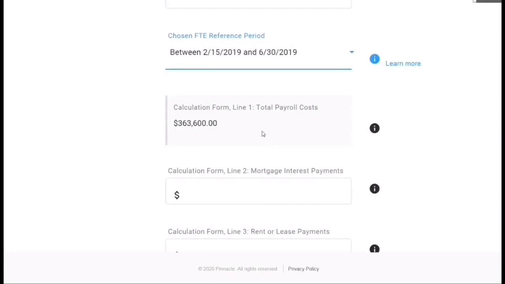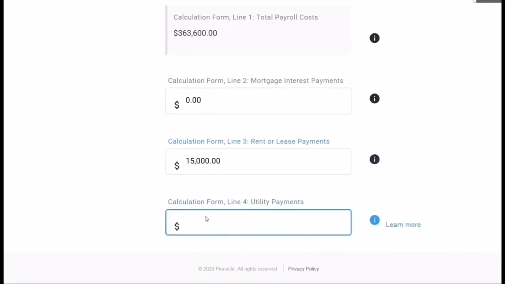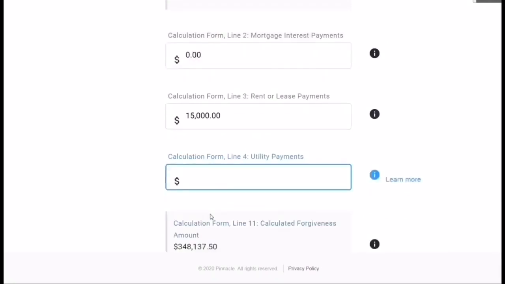Line 1 for total payroll cost will come from your calculator. In this section, you will enter any mortgage interest payments that you made, and if you did not have any, please enter 0. Rent or lease payments, and any utility payments.